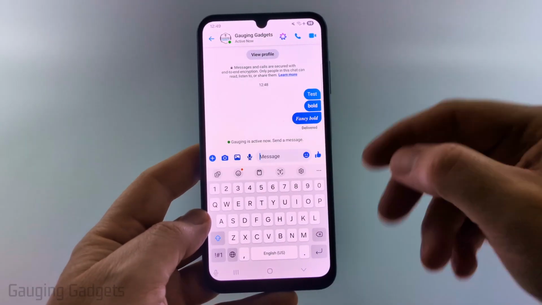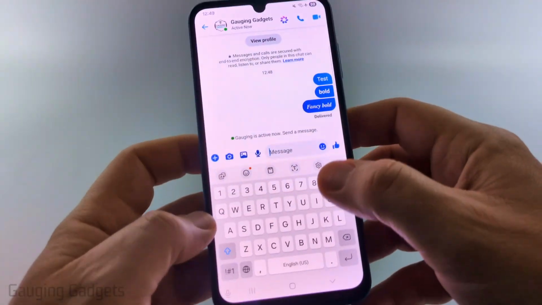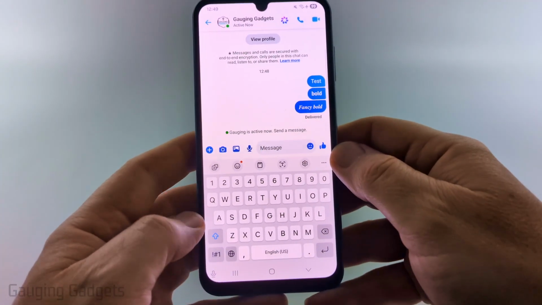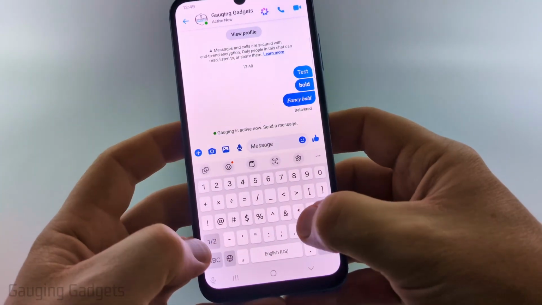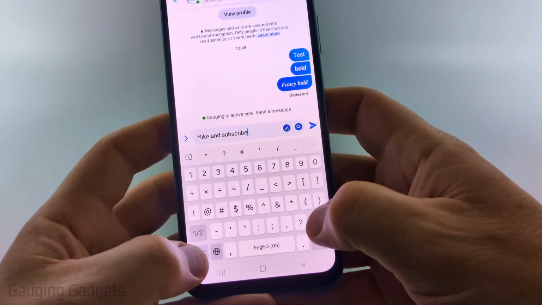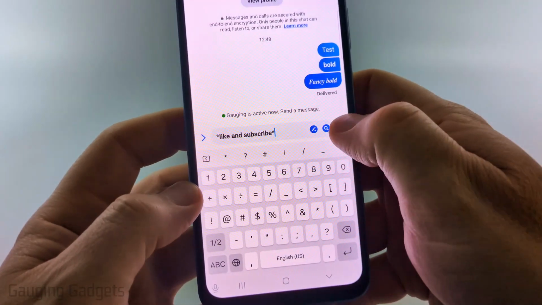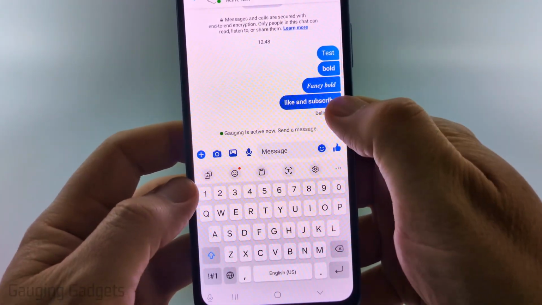I'm going to show you two different ways to type in bold text. The first is to just surround the text that you want bold with an asterisk. So I'm going to go ahead and type an asterisk, then type the text that you want bold. Then after that, just end it with an asterisk. And as you can see, it'll show you what that bold will look like. And now when I send it, it'll be bold.